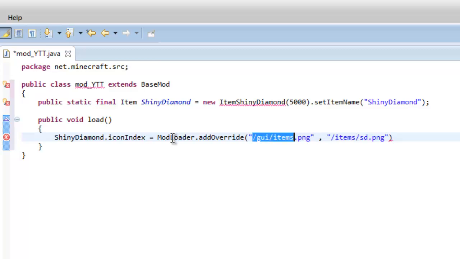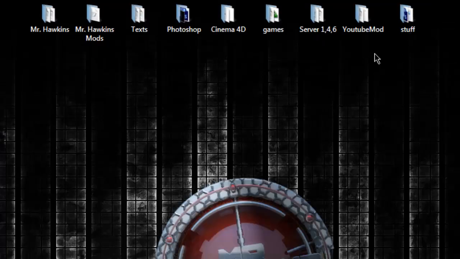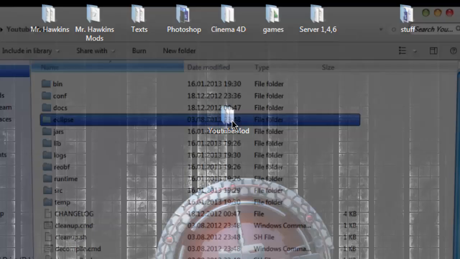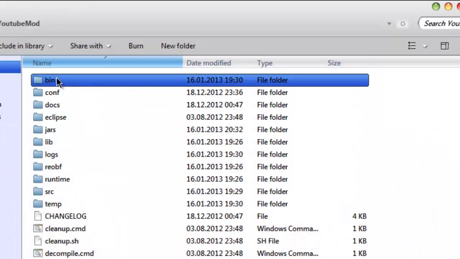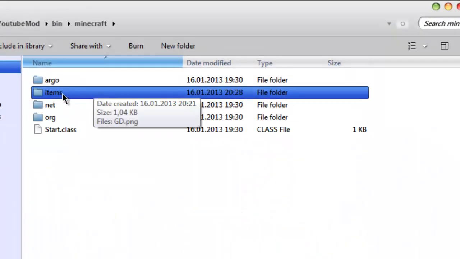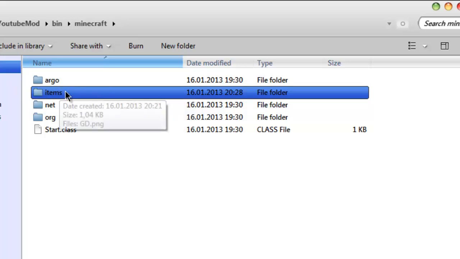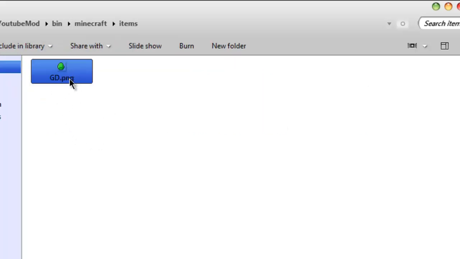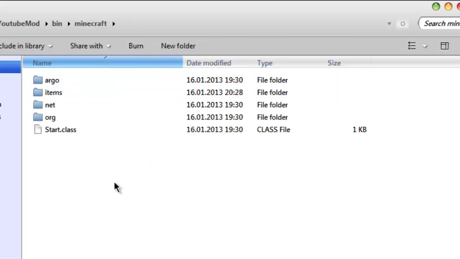Now you need to have this anyway: GUI items.png. Let me just finish this off with a semicolon. I can explain this more easily when I go into my moddings folder. So this is my moddings folder. Open it up, and if I go into bin Minecraft, you can see I already have items. Oh, I did already make it. How delightful. I didn't know that.